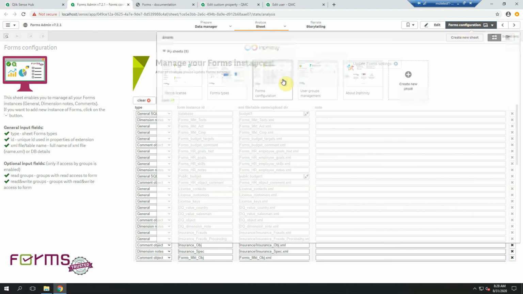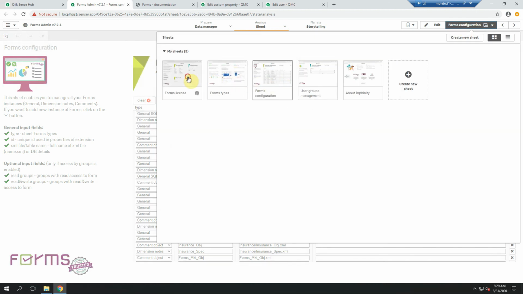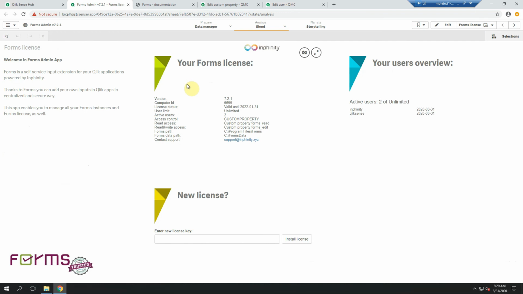And when you are not sure what's currently customized on your server, you can still open Forms admin application and find here all relevant and important information. Since I'm using custom property approach, I can also find here the name of the specific custom property that I defined will be used for managing read access and read and write access.